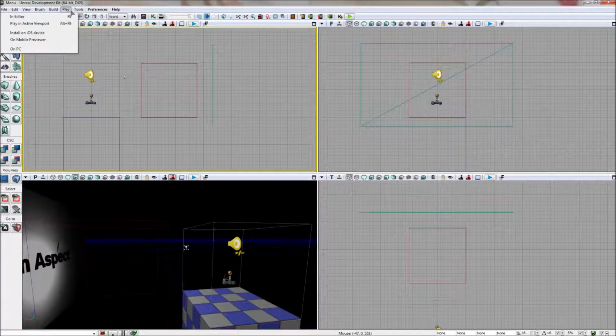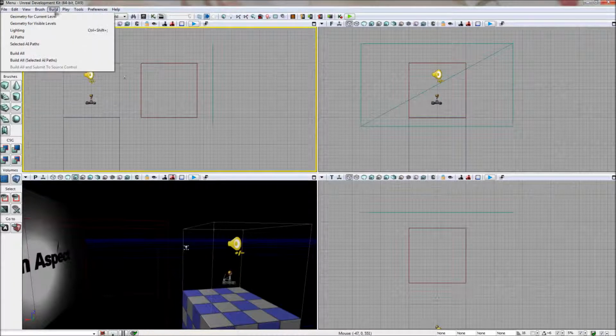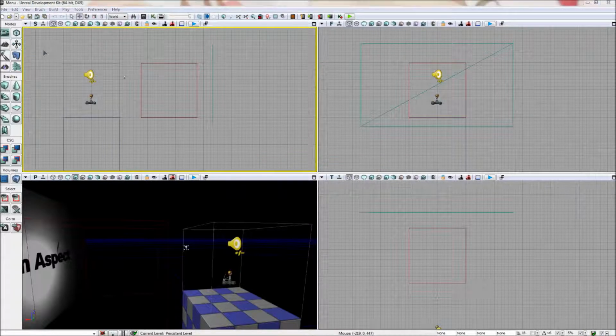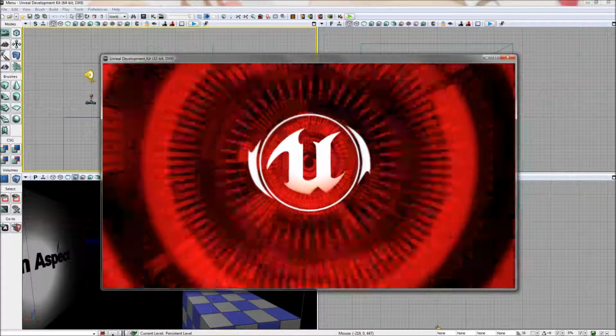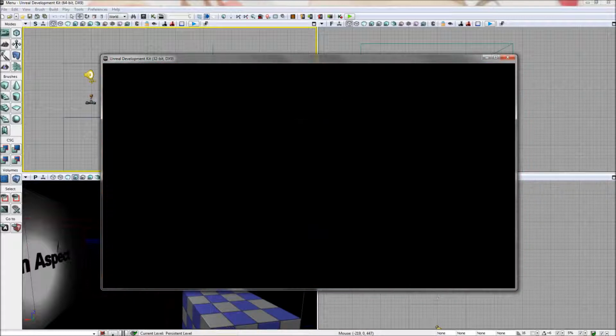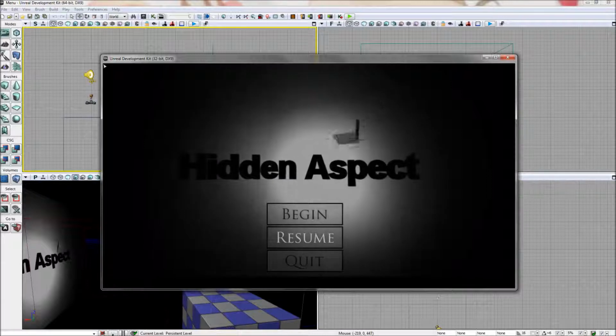Alright, to play it properly, you're going to have to play on PC, because if you just play it through the actual software here, you won't be able to get to the next stage. Now there is a level intro, I don't mind that, but when loading to the next level, it has a loading screen, and I'm hoping I can get rid of that and just keep it at black.